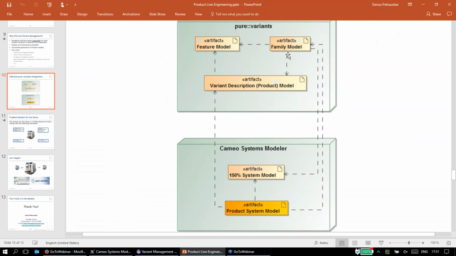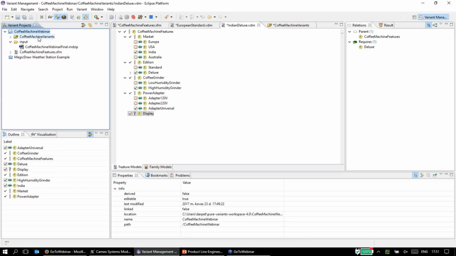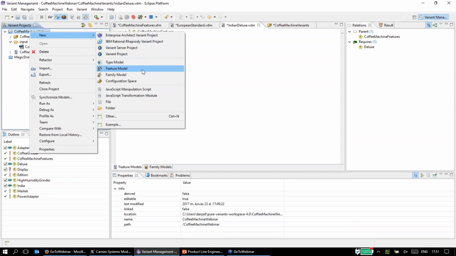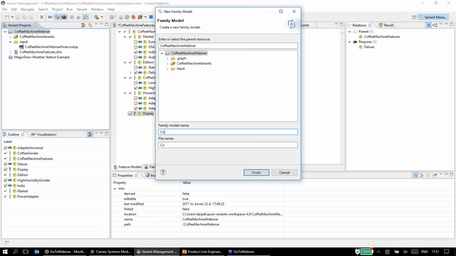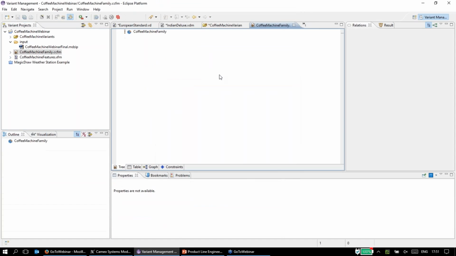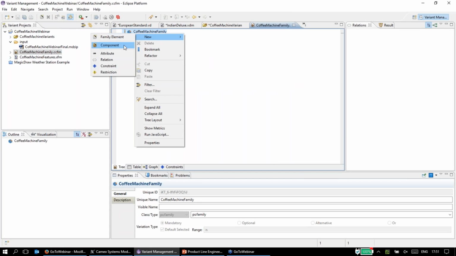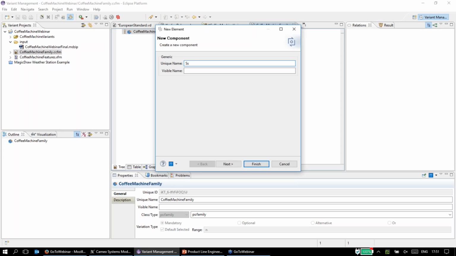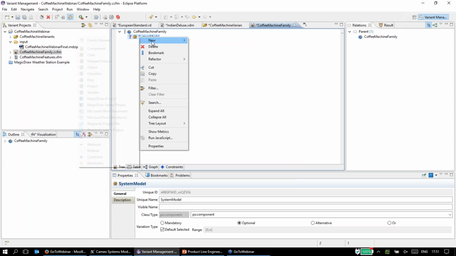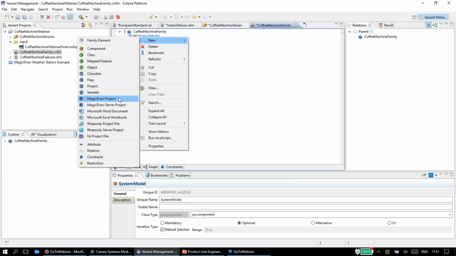So to do that, as you see here, I need to create a family model, and this is pretty straightforward. Let's do it pretty quick. So I need to create a family model, and let's name it Coffee Machine Family. Clicking finish. I needed to save my feature model for it to work. And in the family, I need to add another component and simply name it a system model. Yeah. And in the system model, I need to specify that I will have a Magic Draw project.